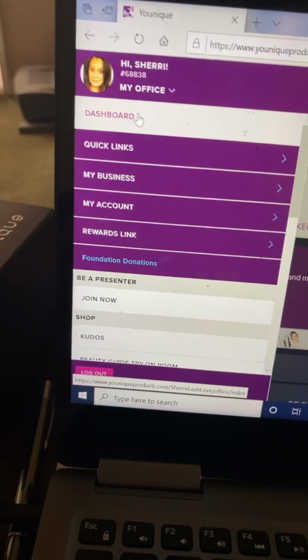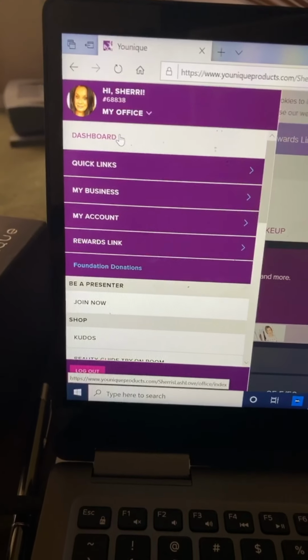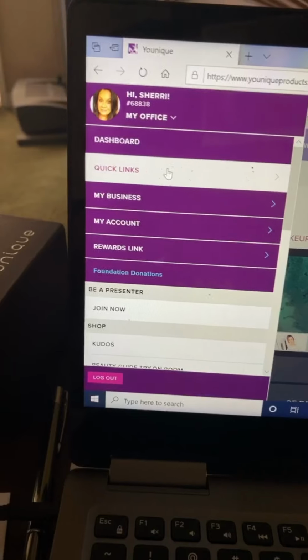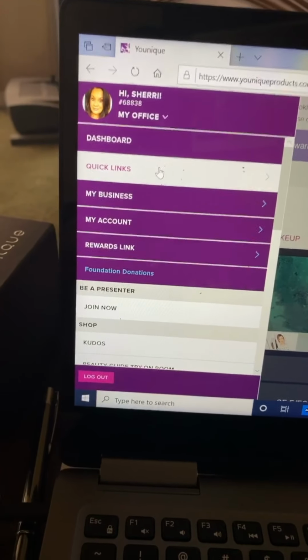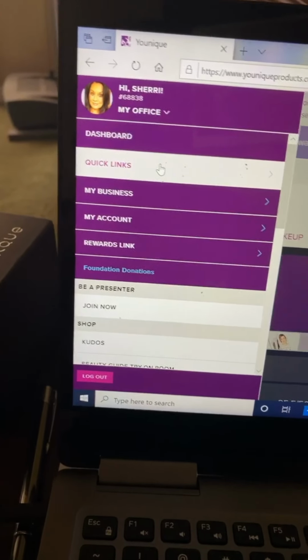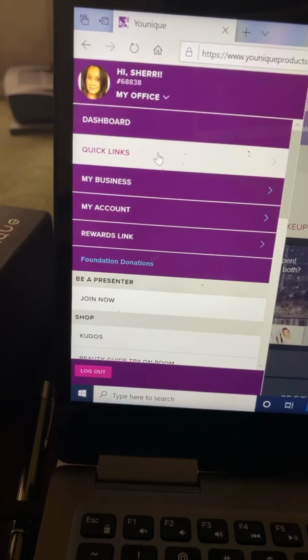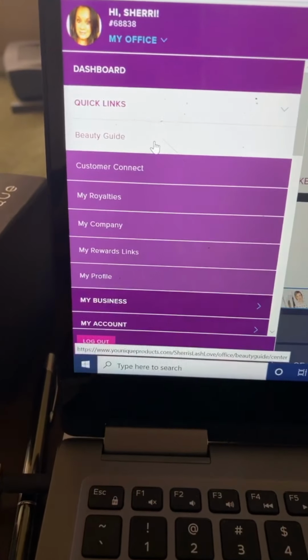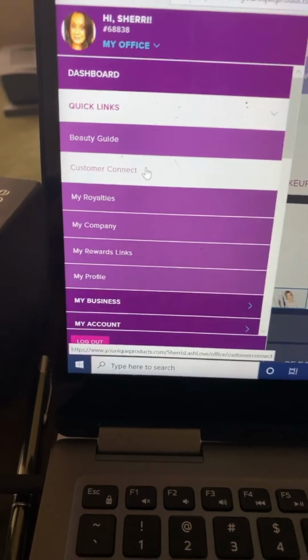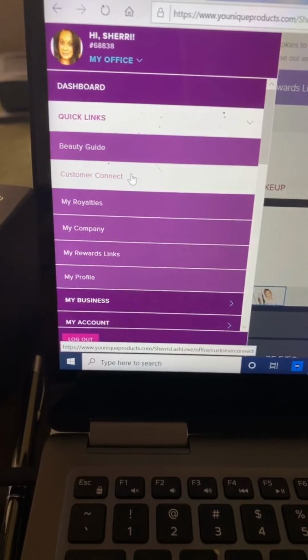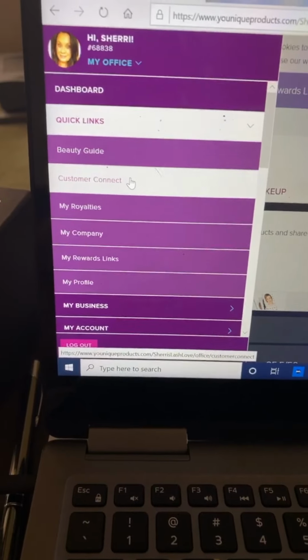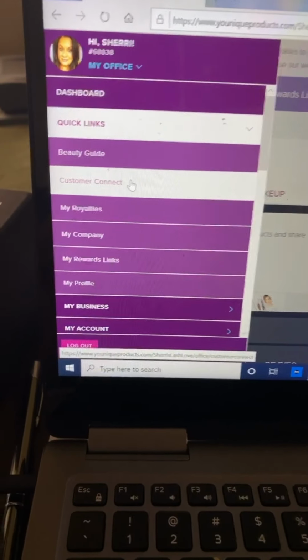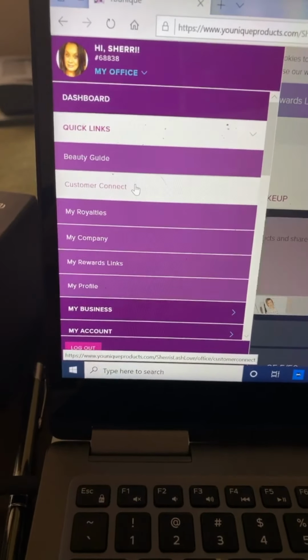If there's any kind of incentives, rewards that are going on for that month, there's usually like a ticker, a checklist that will show you where you are for getting those. So I'm not going to click on that. There's quick links that you can click on that will give you the beauty guide. The Customer Connect will give you all of your orders, both this month's orders, the current month's orders, and previous month's orders, just by doing a rocker tab.